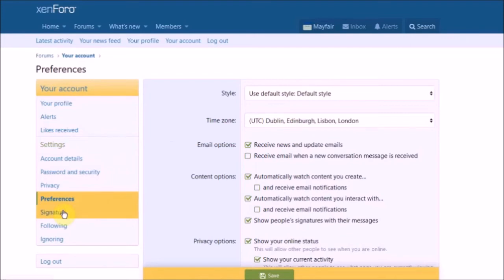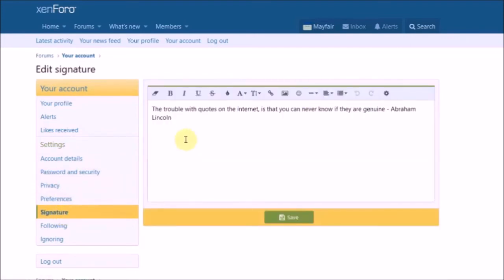So as you can see on the left, there's your account, and you can go through all of these things. So here I was just looking at signatures.